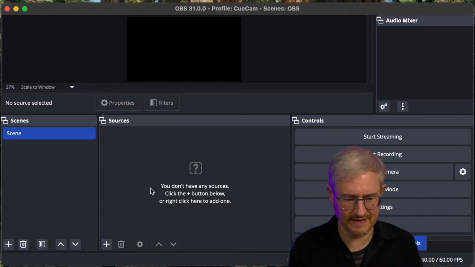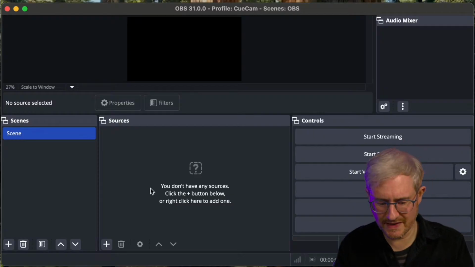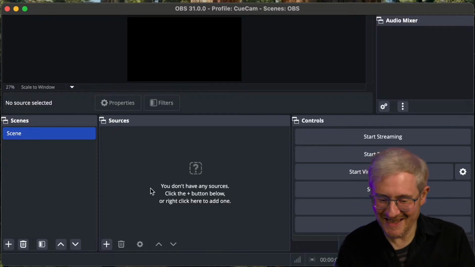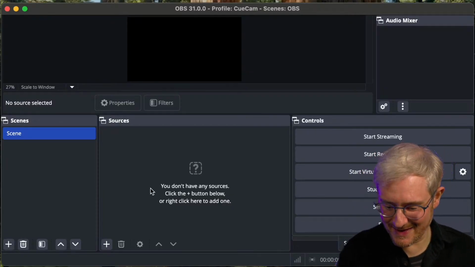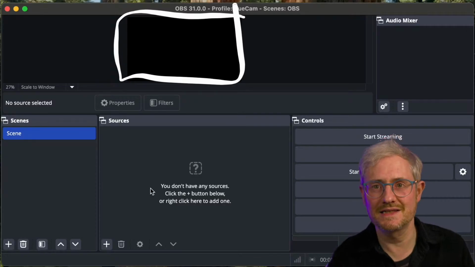So this is the OBS screen, the OBS window. So how do we find our camera here? Well, what does it even call a camera? Let's have a look. What do we got here? This is black, but this is the preview.